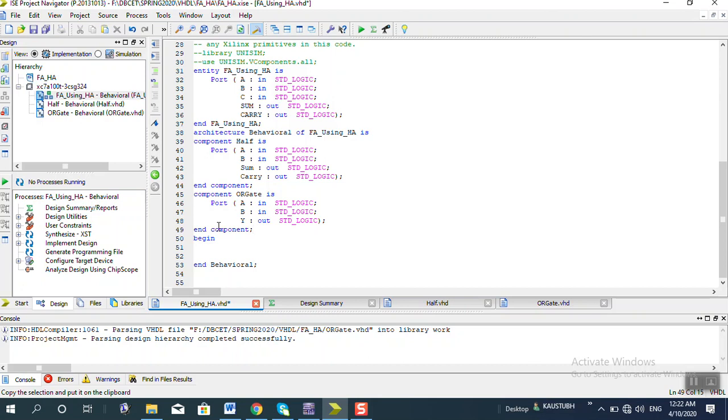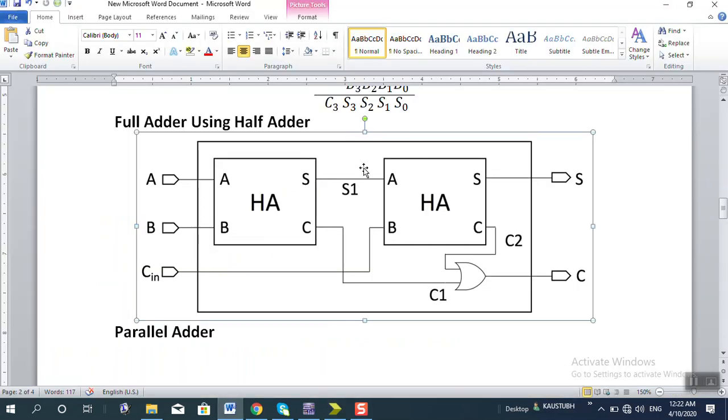Once the components are done, what next is to be done here is, as you can see in this circuit, A and B are applied directly as inputs to the first half adder, and the sum output of the first half adder is acting as an input to the second half adder. So this sum output of the first half adder is behaving as an input to the second half adder. Therefore, since it is both output and input, we better define it as a signal here.